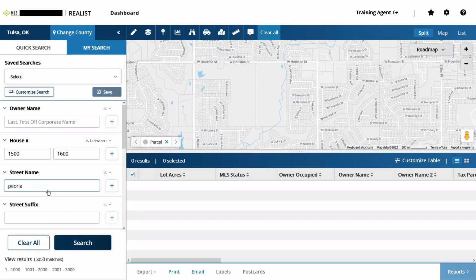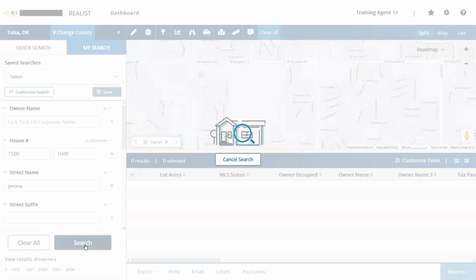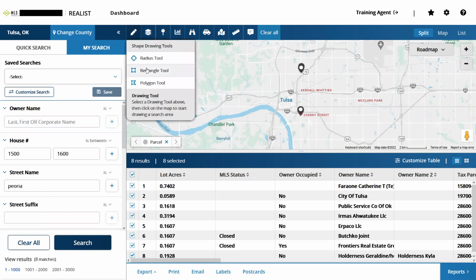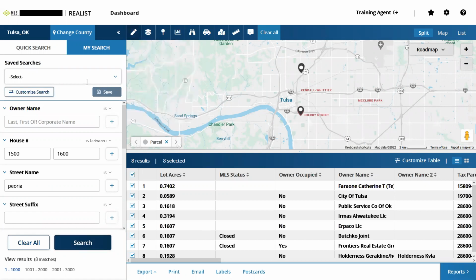Now, when I run my search, it's going to be showing me some matches from both North and South Peoria. What this means is that I may need to actually start adding in some specific extras onto my search, but we're going to be talking about customizing the search a little bit later. We do also have the option to draw on the map, which we'll be discussing later as well.